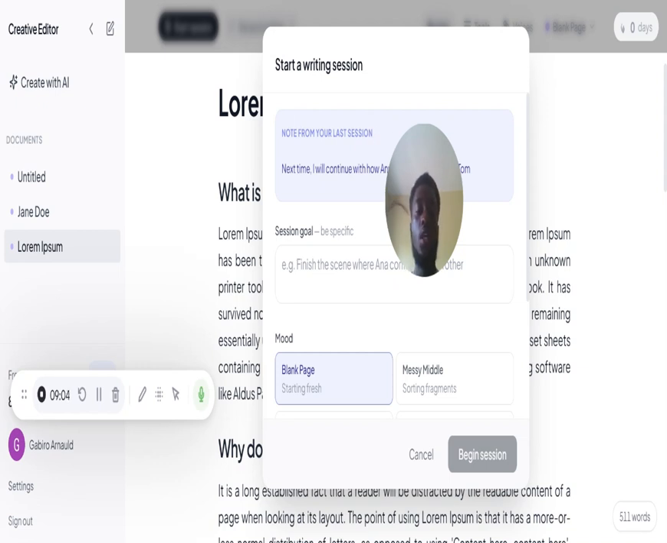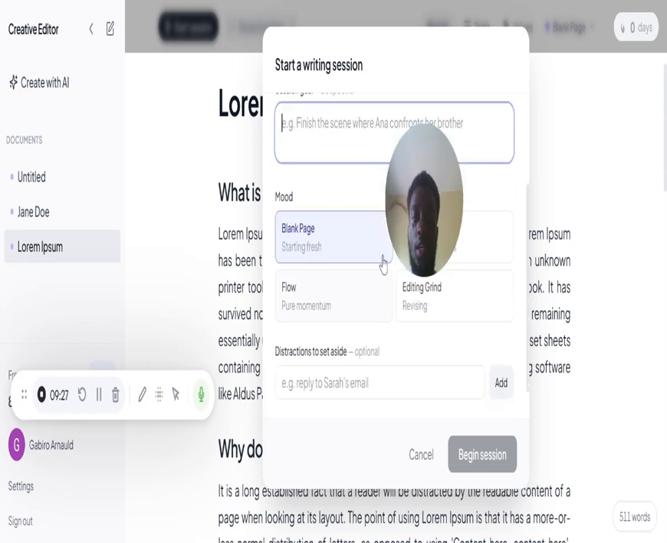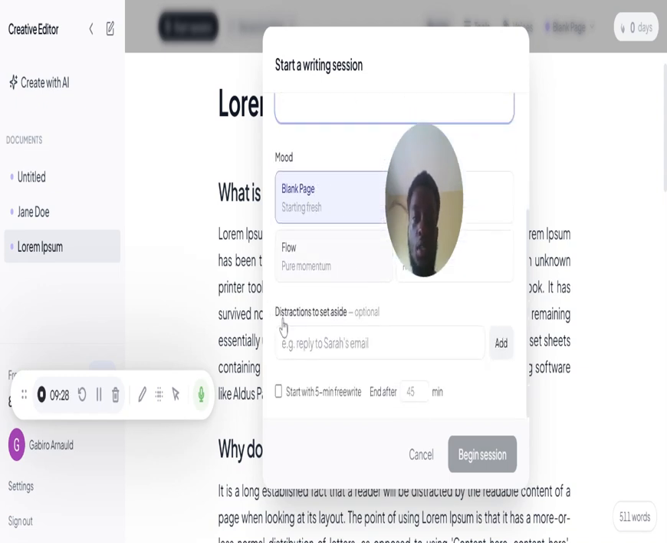So here, let's set distractions aside. For example, you can just write social media, right? Or just check my Instagram or something, right? And edit here. And then you can choose to either start with a 5 minutes free write where you're just writing your ideas as they come to your mind, or you can just choose to leave it and go straight into writing.